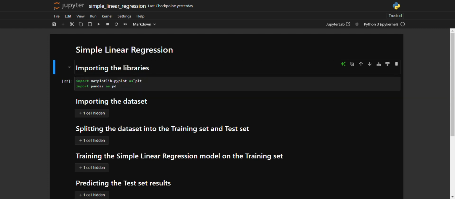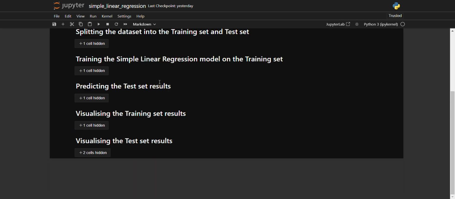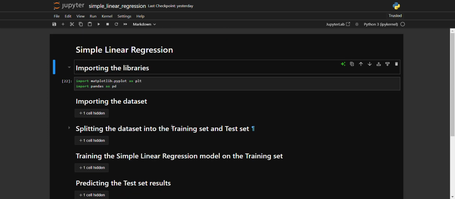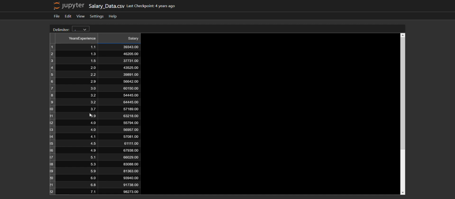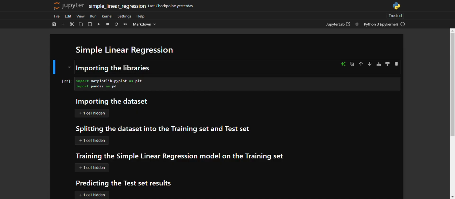So we need 3 libraries. The first one is matplotlib.pyplot to plot the graph, which will let us see the visualization of the training set results and the test set results. Also, we need pandas because we are working with a data set and we need to convert the data set into a data frame so that we can access it using the next library, which is called scikit-learn. And we'll be using scikit-learn for all our machine learning models, especially in regression models.